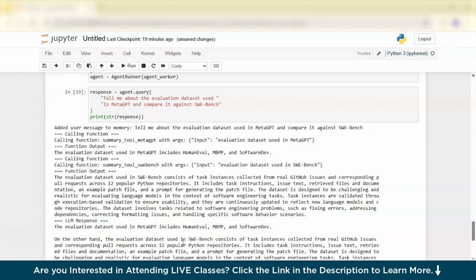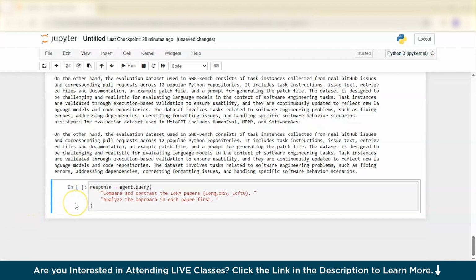between the two datasets. So this last but not the least code, the AI agent analyzes and compares the two research papers, LongLoRA and LoftQ. The query function sends a detailed question asking the agent to first analyze the approach used in each paper and then compare and contrast them. The agent retrieves relevant information using the object retriever and processes the response using the language model. So the generated response is stored in the response variable.